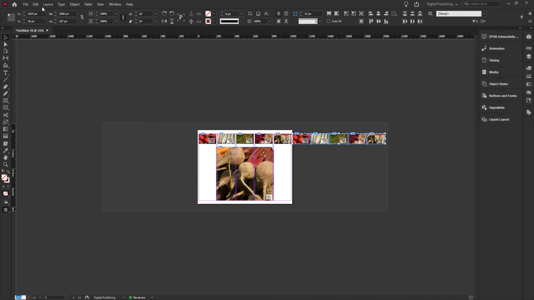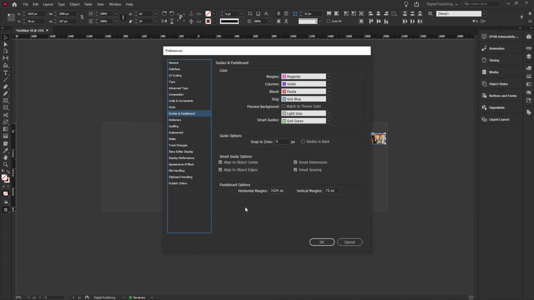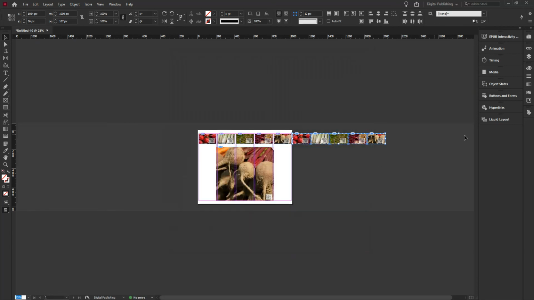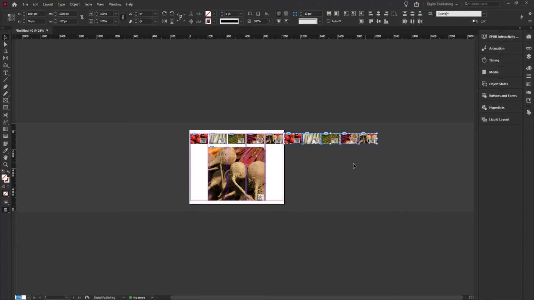To do that, you go to Edit, Preferences, Guides and Pasteboard. Down here, you have the ability to increase the size of your pasteboard to whatever width you need. I'm going to double 1024, so that's 2048 pixels. If I click OK, you'll notice that my pasteboard increased in size. I believe this goes up to 8,000 pixels, which is more than sufficient for any application you're creating. So you can extend that pasteboard to however big you want it to be. It's not going to affect the output of your project. Okay, so now let's go ahead and zoom into this.